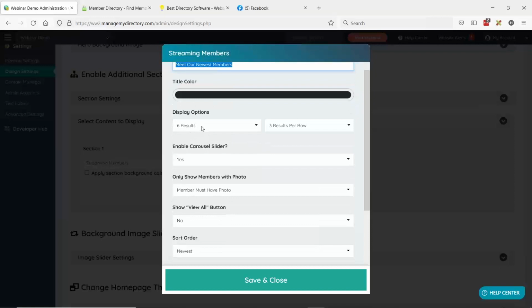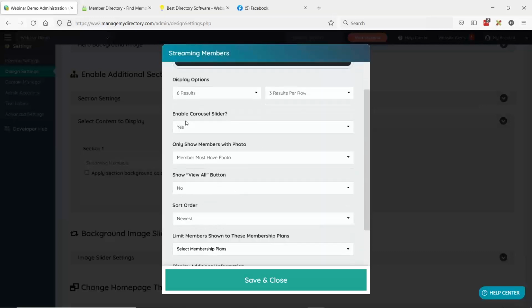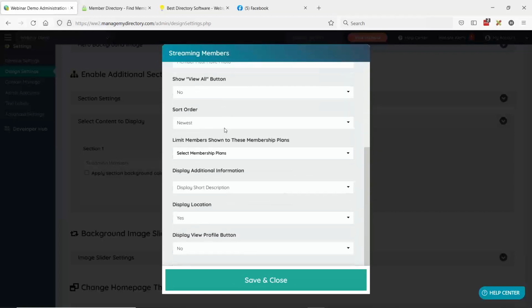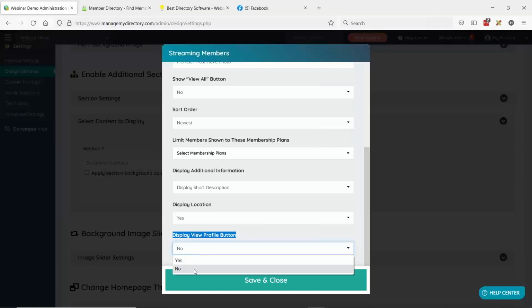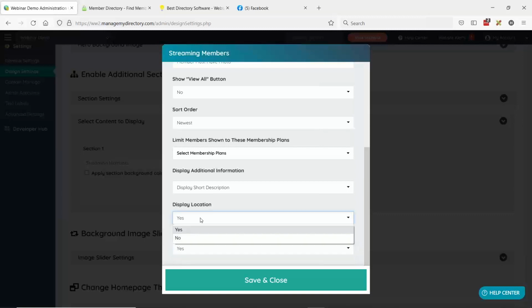You can choose how many total results to display and how many per row. I think there's 2 through 4 you can display on a single row. This is the carousel slider. I've chosen to enable it. I'm just going to scroll down here a bit. Let's start at the bottom here. So, display view profile button. You can set that to yes or no. I'll set it to yes so we can see what it looks like. Display the member's location. Again, you can choose yes or no.